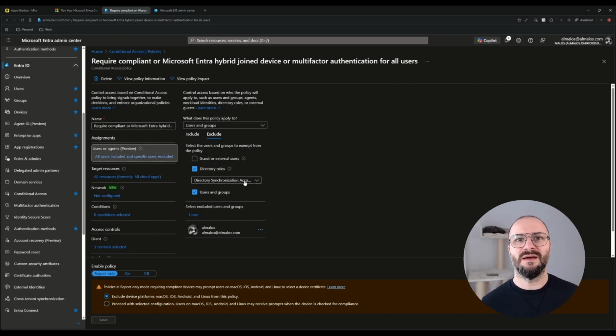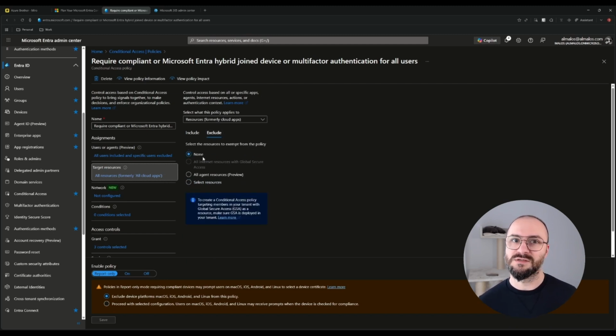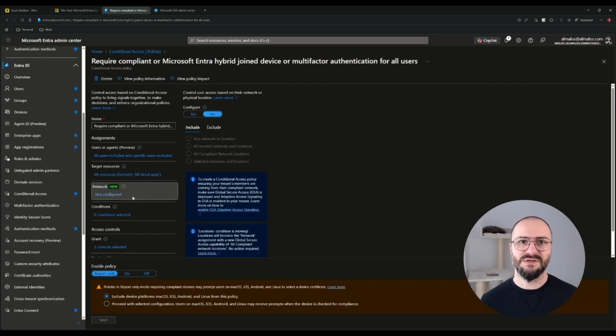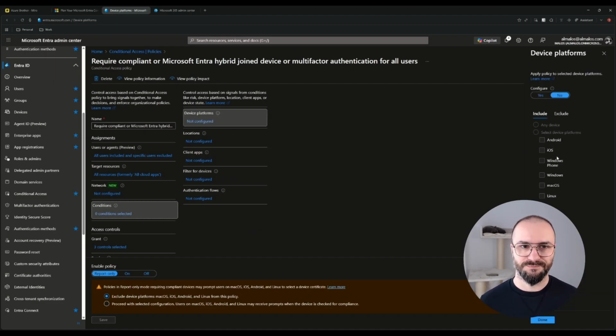So because I don't have an Entra joined device for my account, I want to have that excluded from my environment, as well as a break glass account, for example. We determine where we target this policy and whether we exclude anything. So we target it for all apps. When it comes to the network, we do not configure anything in particular because we want the users to be showing a compliant device no matter the network they are connecting from, and no matter the device they are connecting from either, or the client application they are using.